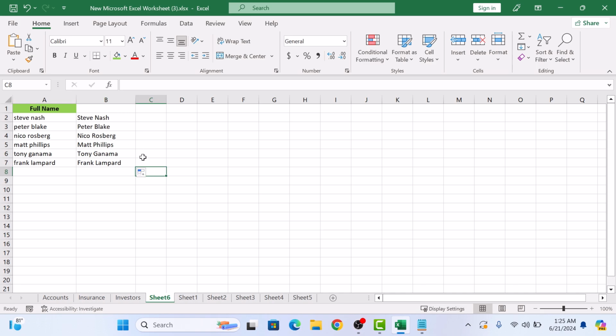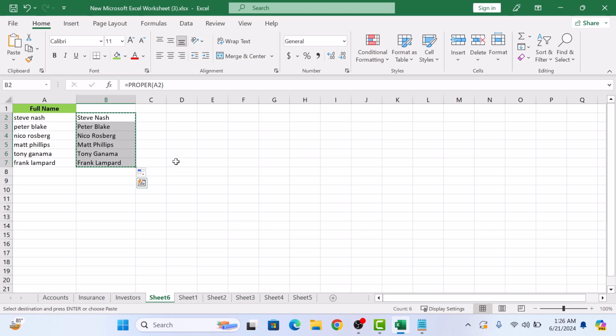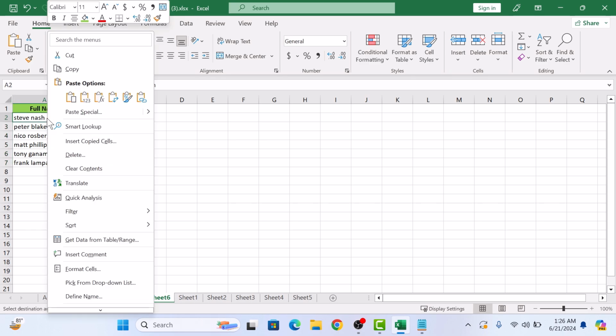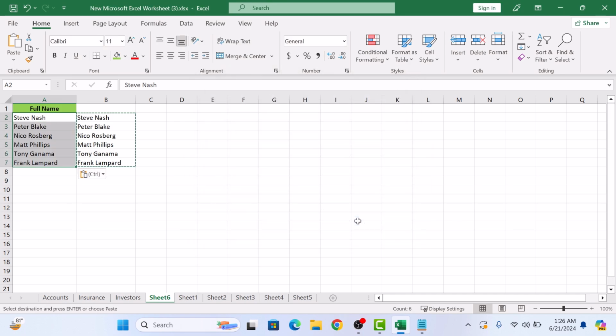If you want to replace the original text with the capitalized version, then you can copy the cells in column B. So select the cells, right click on it and click on copy. Now right click on the first cell in column A, in our case it's A2, and select Paste Special. Here select Values and click OK. This will replace the original text with the capitalized text without the formula. Now you can delete column B.